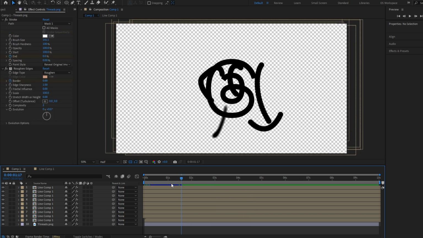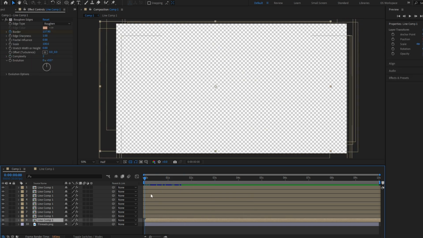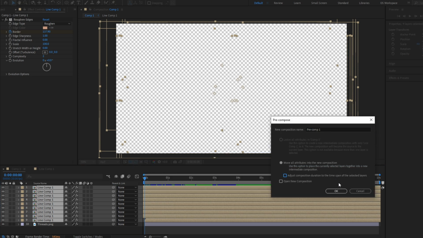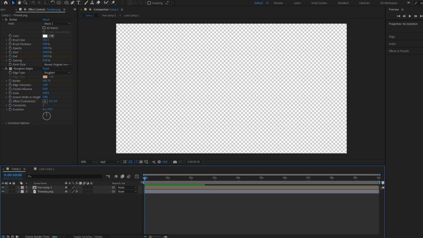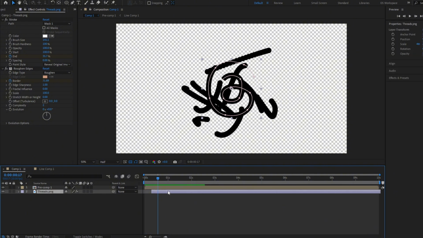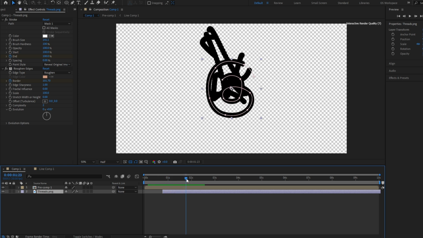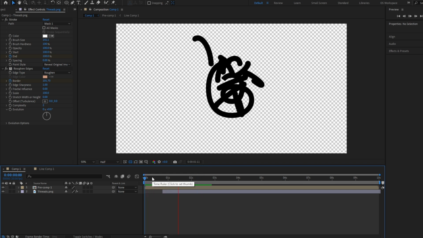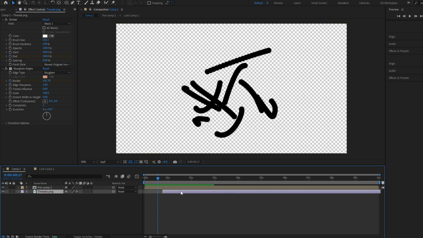Okay, now we are going to select all the lines and pre-compose it, check off this box and click OK. Okay, now we have to move the logo forward in the composition, like here, so it completely appears when the lines are disappearing. A little bit more.